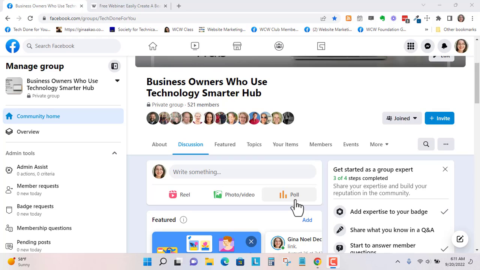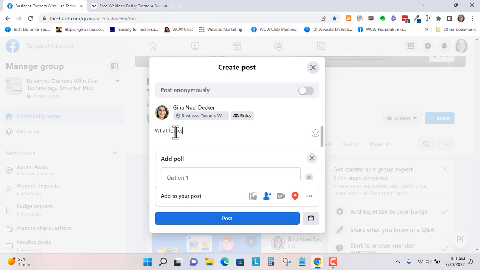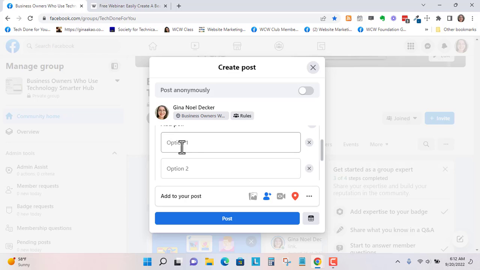So I'm going to post a poll. I'm going to click on poll. You'll need to be an admin of your group before you can do this. So I'm just going to add a little bit of text here. Okay, and here you can add options.